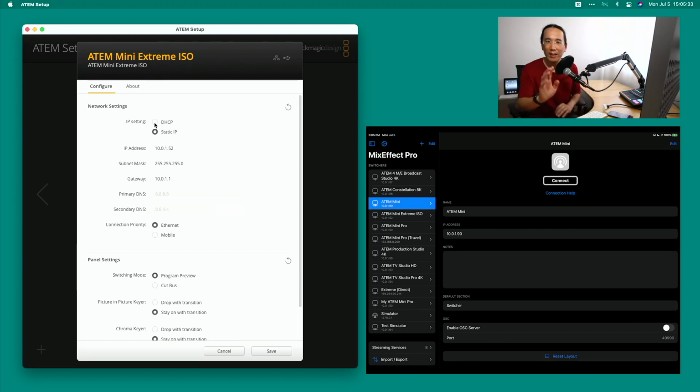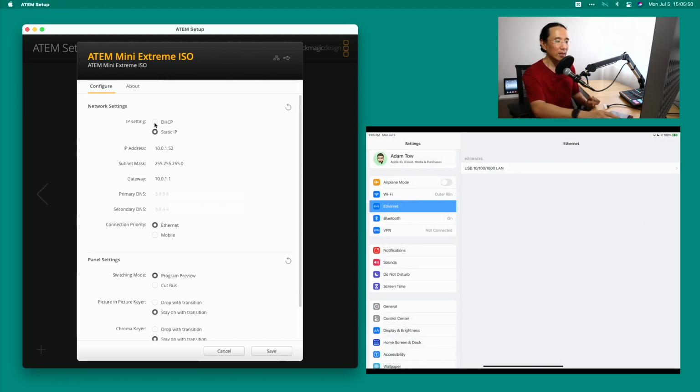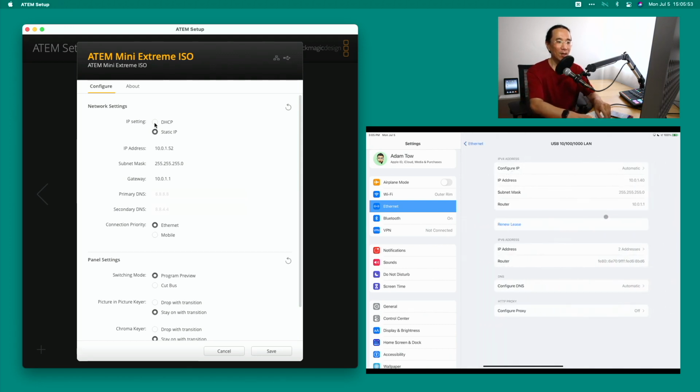So if we take a look here, stepping back, take a look at the ATEM Mini Extreme, we see I've assigned a static IP address of 10.0.1.52, okay? And we see that the gateway or the router is 10.0.1.1. Now, if we go to the Ethernet control panel on my iPad, and this is because my iPad Pro is connected to the network using a USB hub with an Ethernet jack, we see that the IP address is 10.0.1.41, and the subnet mask is the same as the subnet mask that's listed on the ATEM Mini Extreme, and the router or gateway is also the same. So this leads me to believe that the two devices are on the same network.